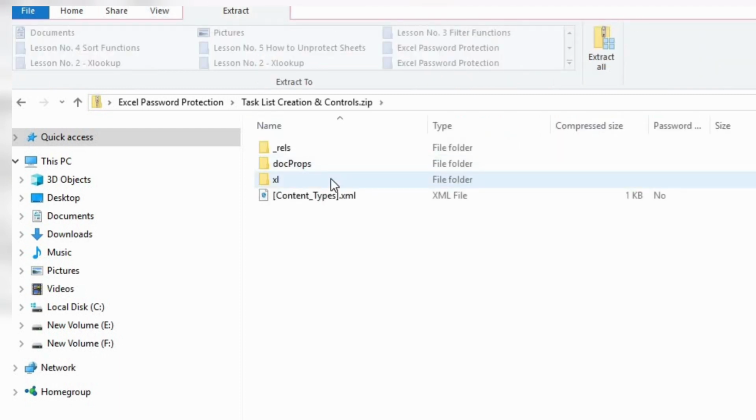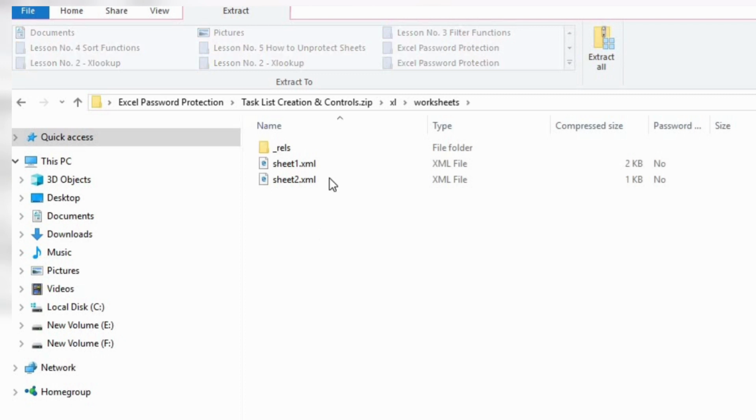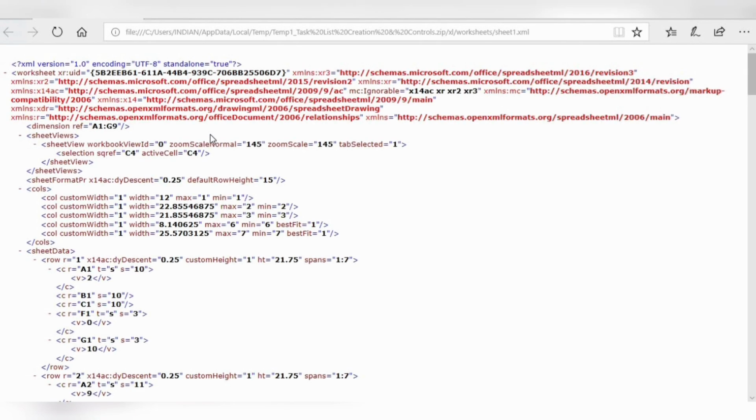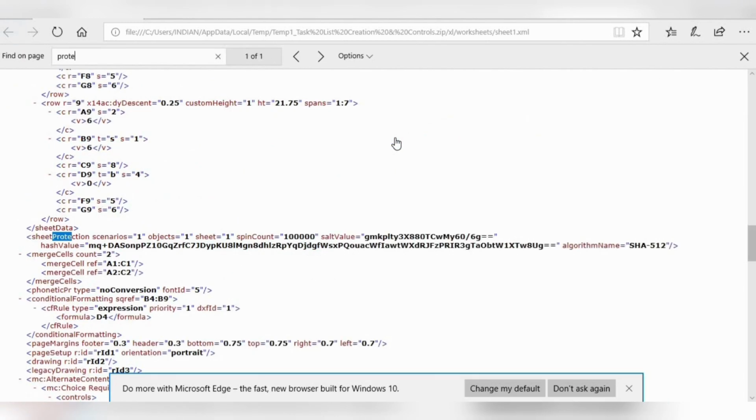Now from here we have to go to the sheets. See the folder xl, double click it and go to worksheets. Here if you see, there are two sheets. Sheet 1 is protected and Sheet 2 is not protected. Now I am clicking Sheet 1. Now press Control F and search for protect. Now here you can see there is the word protect. You can find the word.